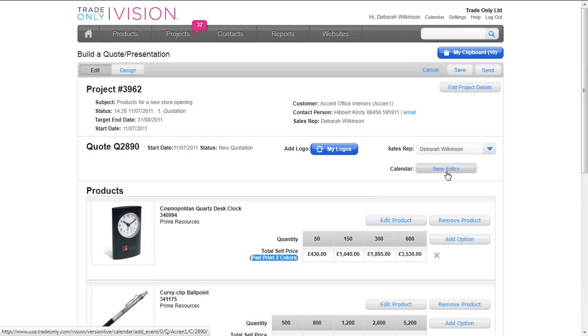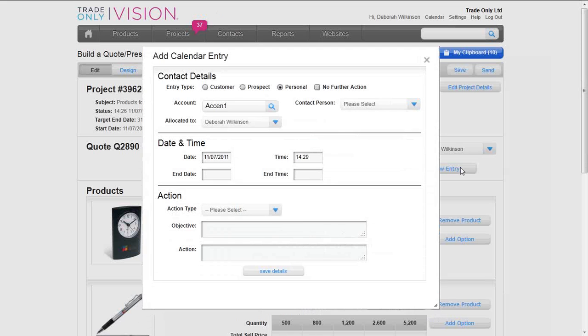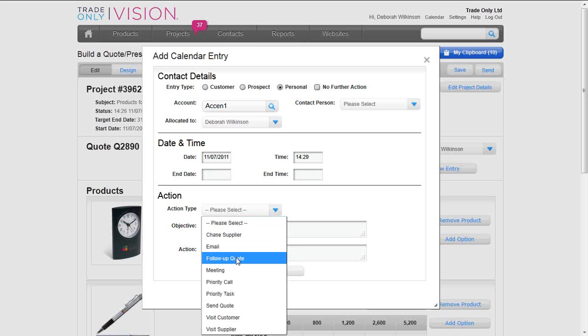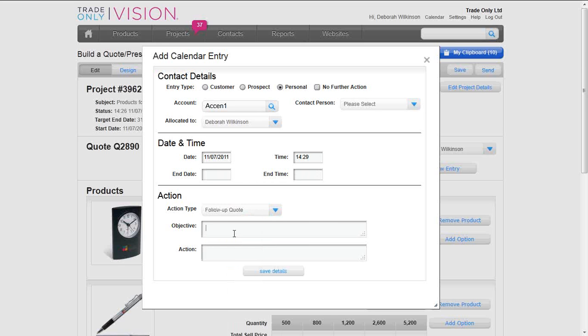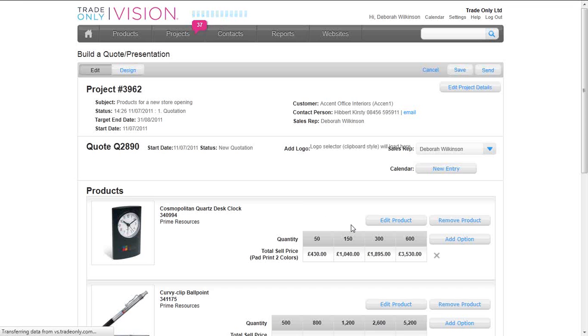You can also put a calendar entry in here to follow up this particular project. So if I just clicked on New Entry here, then I can see that the computer has already pre-filled in some information for me, the customer and the date and time, and I can now put in what information I want to do. So I'm going to follow up this quote, quote for new store opening, and save the details. And that's now in my calendar at the date and time I specified. And we'll look at the calendar in a little bit more detail later on.